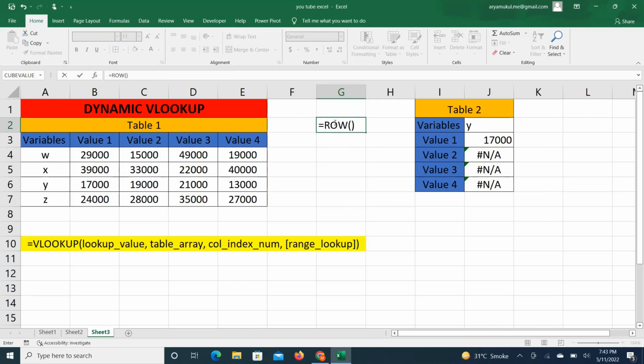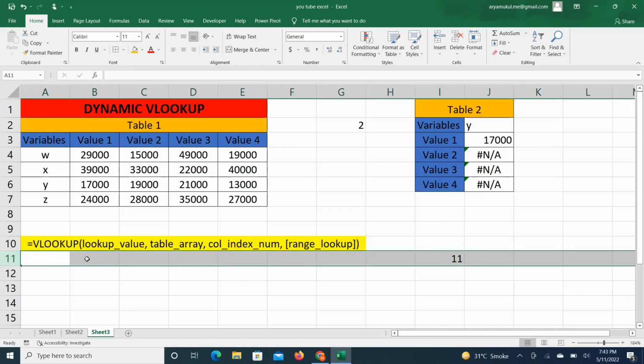Now what this formula does, it will provide you the reference of the particular row in which you typed it. You enter it, it will give you the position. The row will be 2 here. Okay, fine. Now somewhere here you can type the row formula, and you see in the braces you don't need to give any argument. It will be empty only. So enter. This is the 11th row. You can see here this is the 11th row.